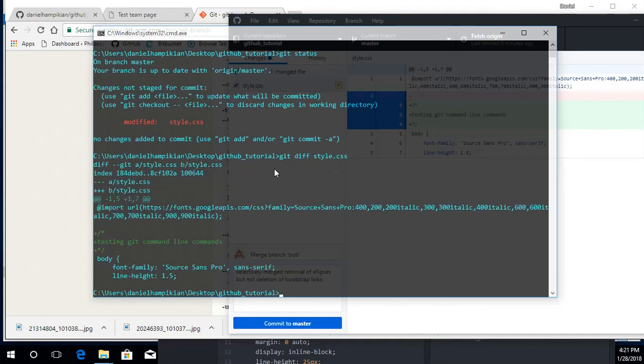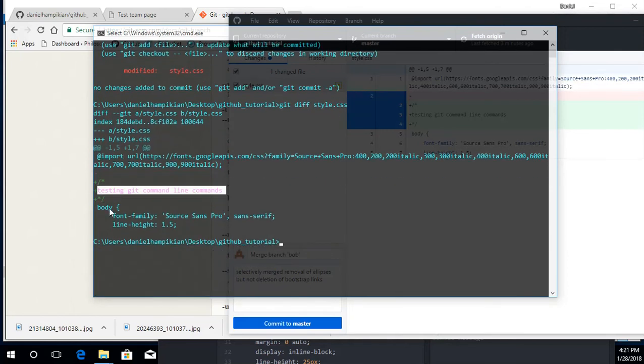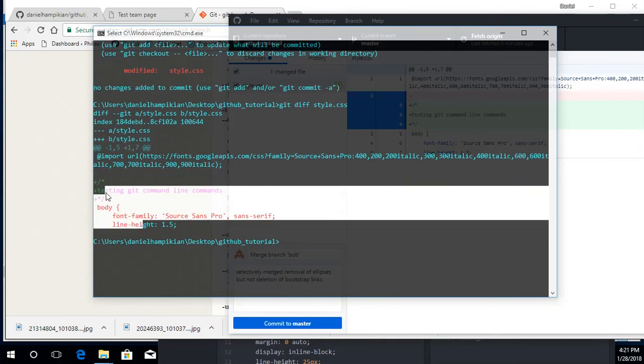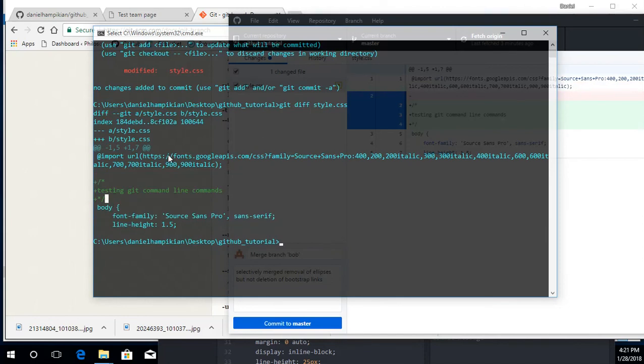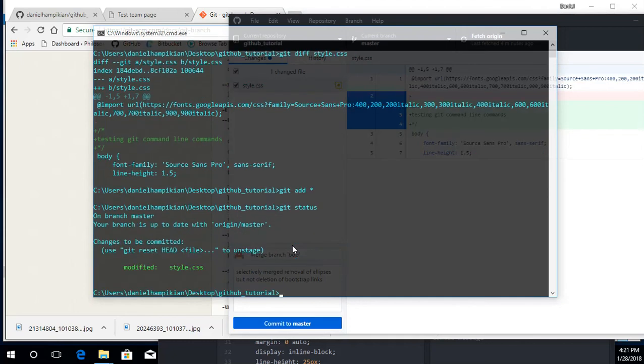style.css to see what happened, and it says, hey, look, you added this testing line commands in this location, right above the body, and that is in your style.css class. And so now if I do git add, I can either directly pick it, or I can just add everything at once with the wildcard, and then do git status. This is the staging of changes, so now that change is staged, like we saw in Atom.